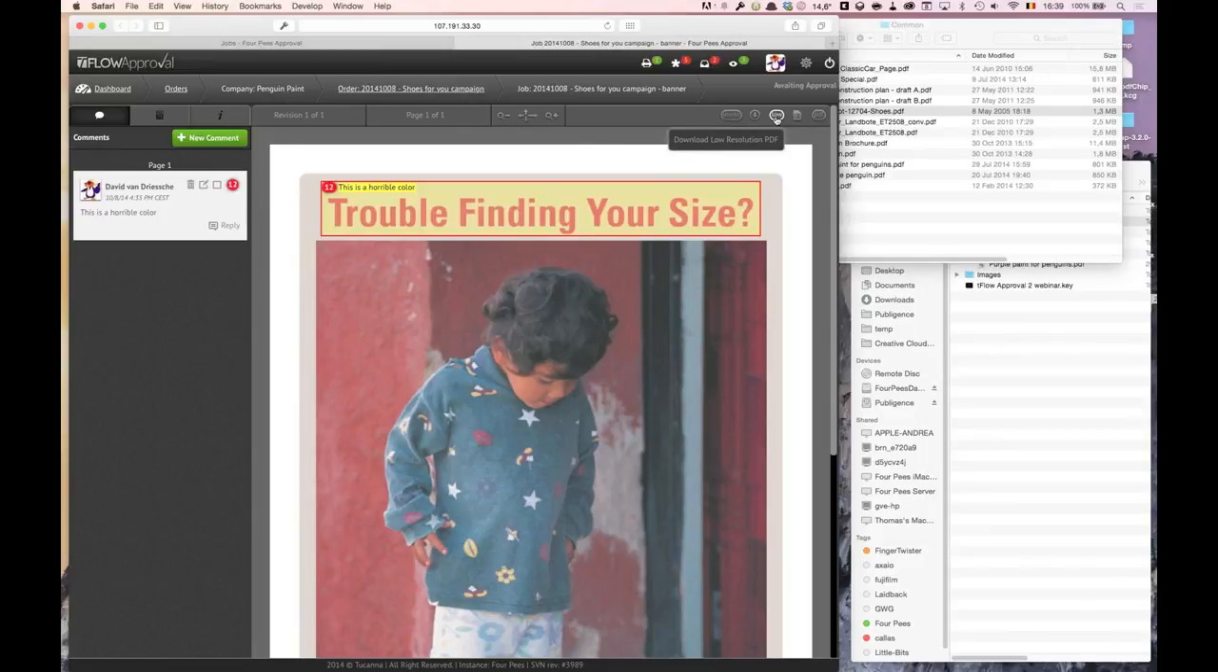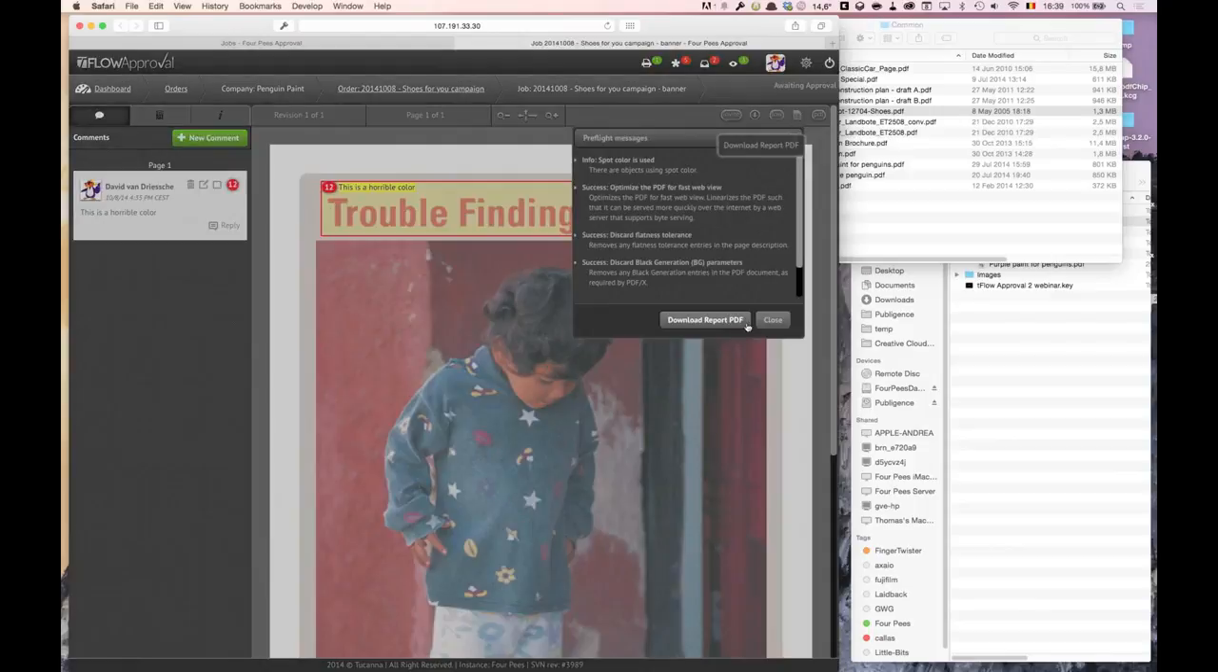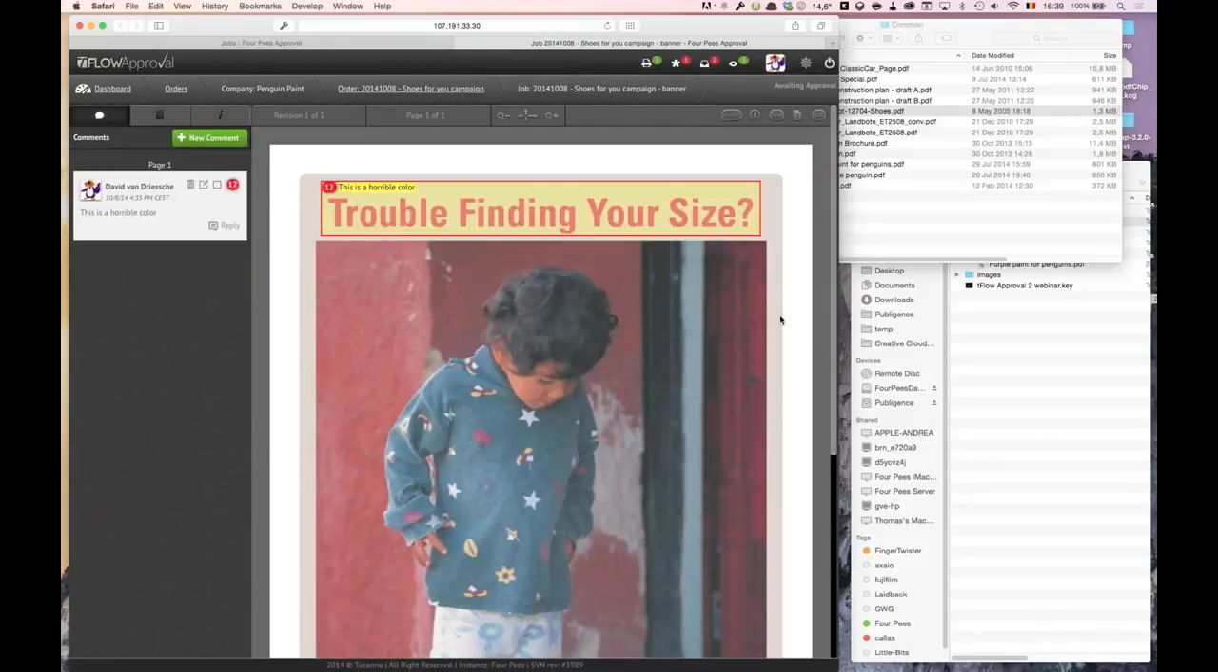I could download a low-res version, or I could download the full pre-flight report as well. Again, these things are dependent on how the system is exactly configured by the administrator, but you have the possibility, at least in Tflow Approval, to download all of these pieces of information that may help you decide whether this job needs to be approved or not.